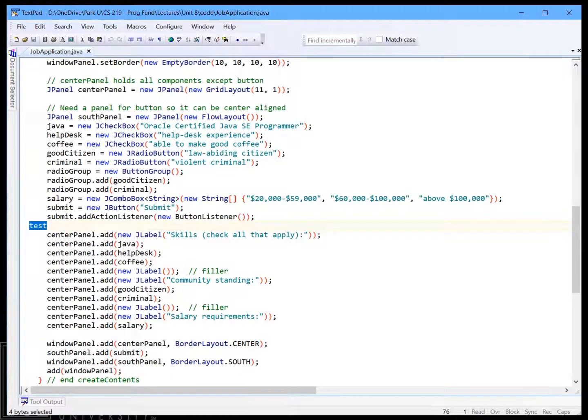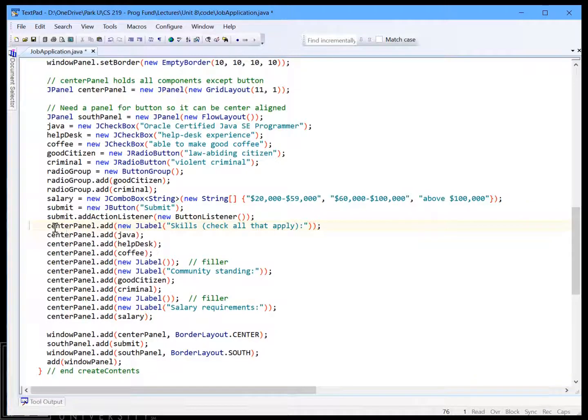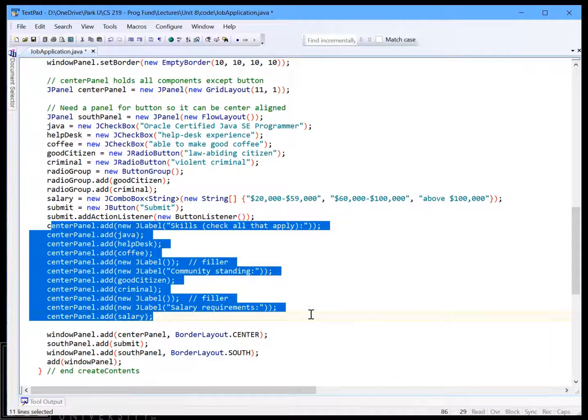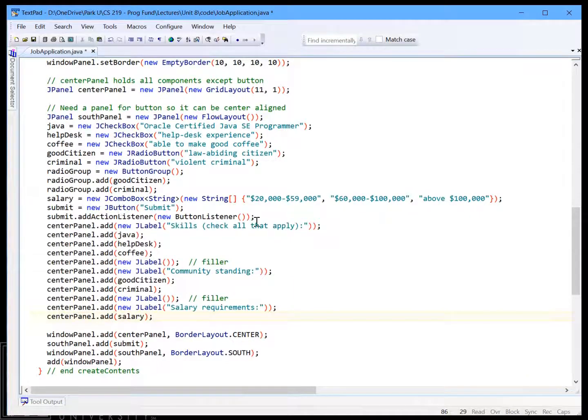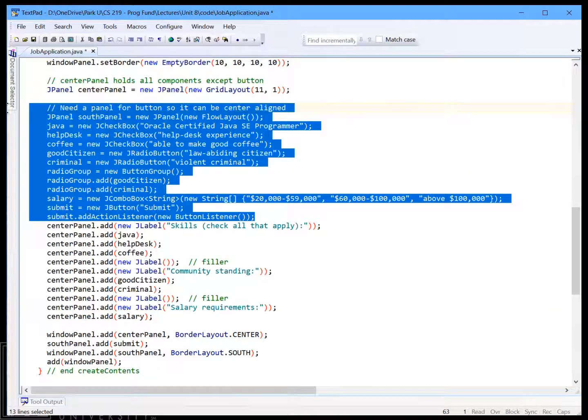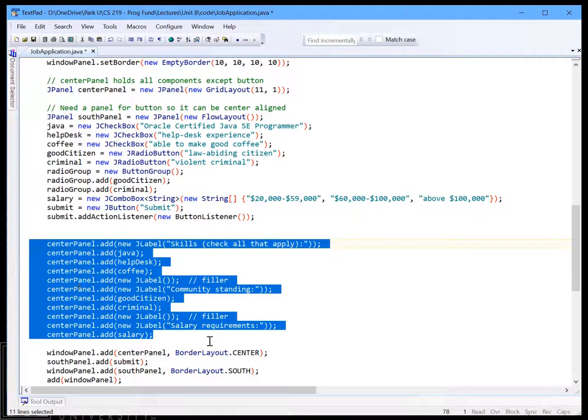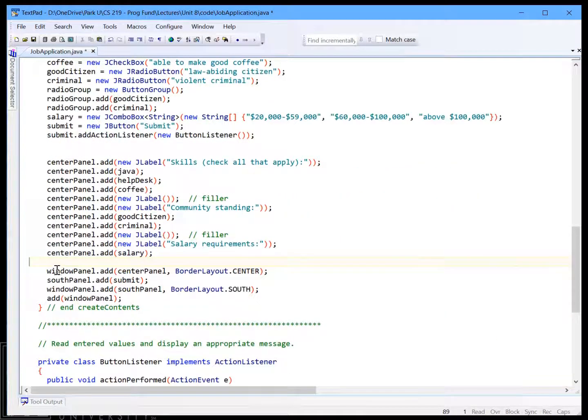I don't know why test is here. Get rid of that. And then in the center panel, he goes through and he adds all of these things to the center panel, right? So this is kind of like the setup, right here, and this is applying all of them to the panel, okay? And then for the window panel, he adds the center panel to the border layout center position. And then in the south panel, he adds the submit button. And then he adds the south panel to the south layout.